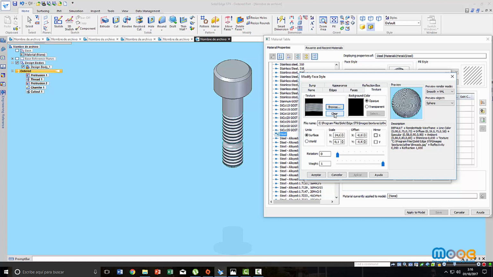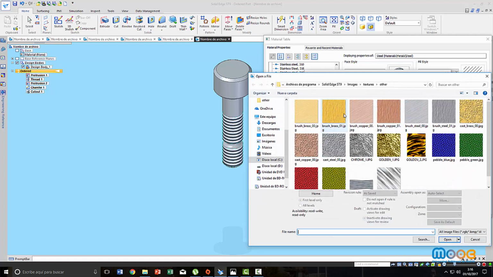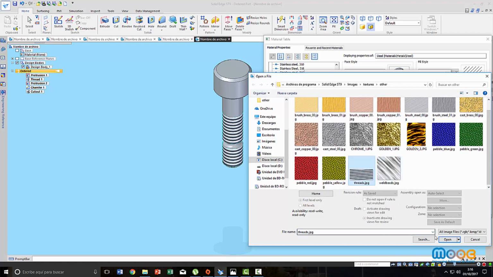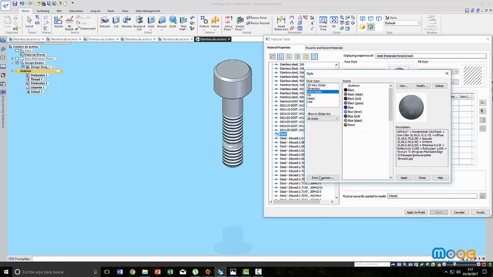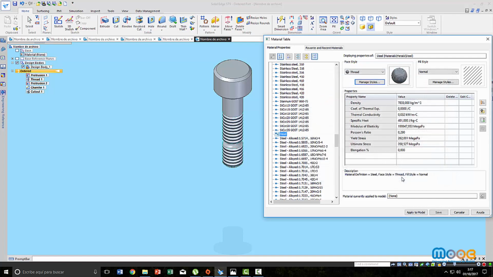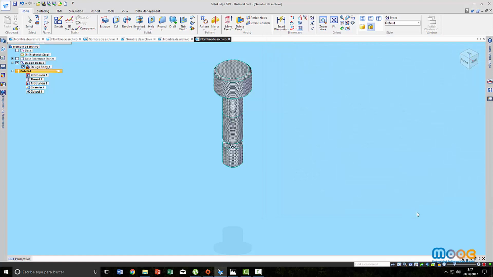So with the texture, I choose again a thread. And once I have the thread material, I can fix the parameters. So choosing X and Y, we will see that the thread changes the aspect. But be careful, don't worry.